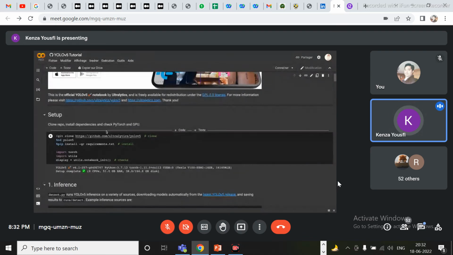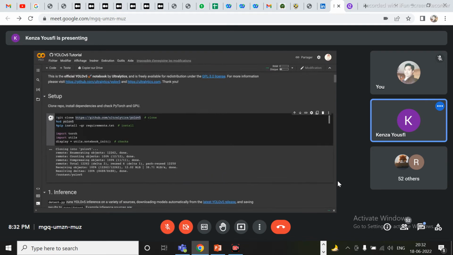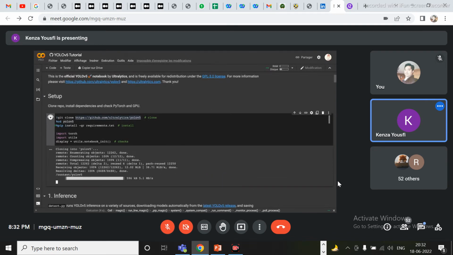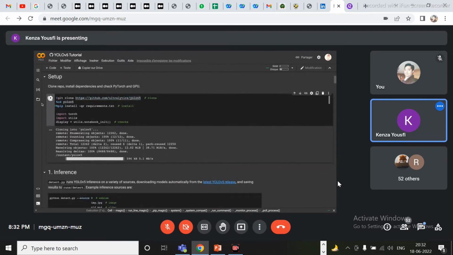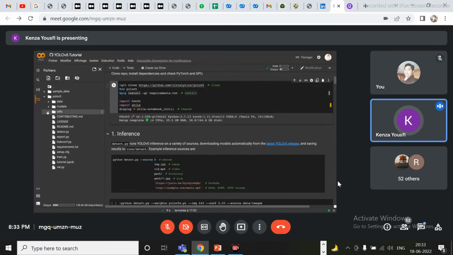So this is the official notebook of YOLOv5. We're first going to set it up. All right, so we just cloned the repo of YOLOv5 in here, and basically this is what it has. We're just going to go through it a little bit.